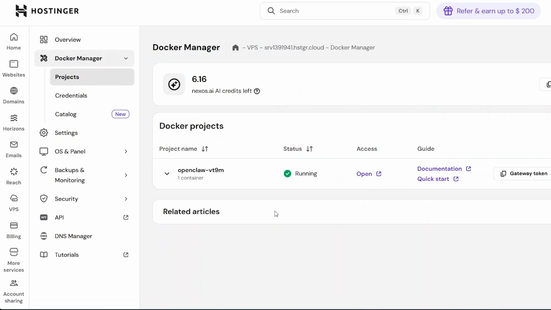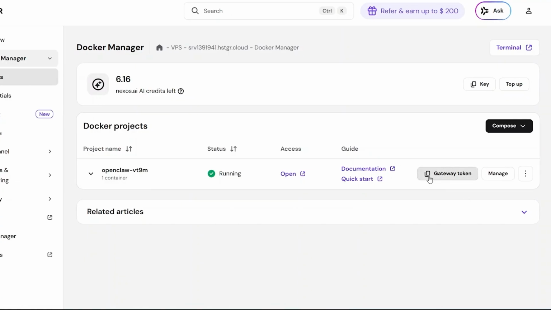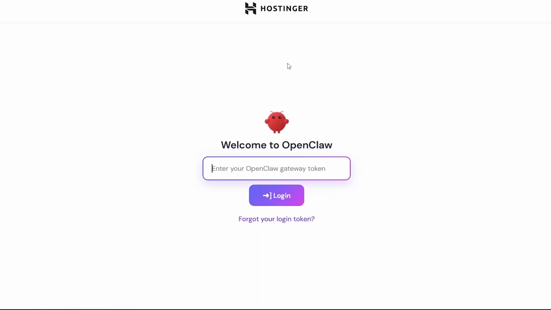Here we have all our projects, and under Docker Projects, you have your OpenClaw. Now the OpenClaw, it was built in. All I did was right in front of you, and we're just going to access this. So from here, you're going to go to the Gateway Token, click on Gateway Token, that will be copied, and then just click open. And then here you will be taken to Hostinger.